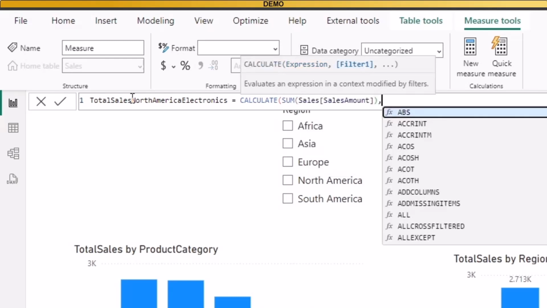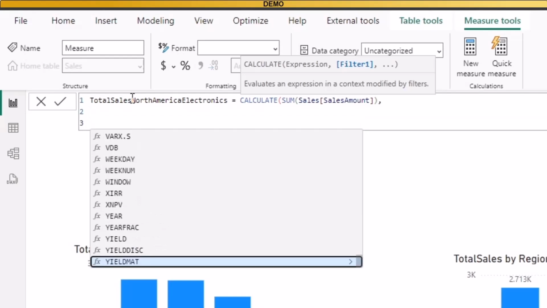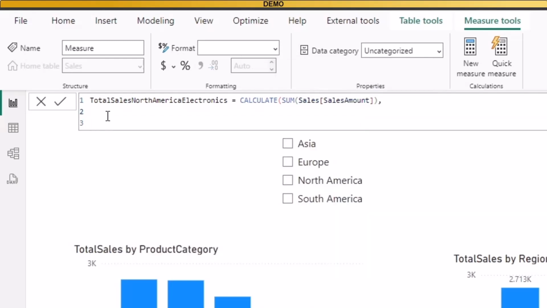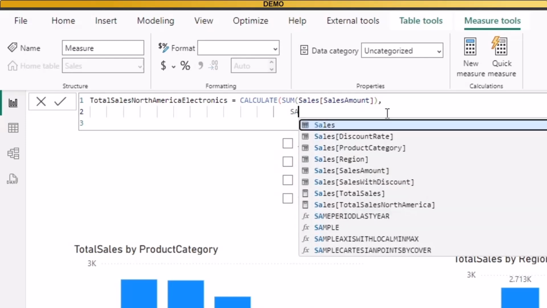By modifying the filter context in this way, Calculate helps you focus on specific segments of your data, making your analysis more targeted and meaningful.